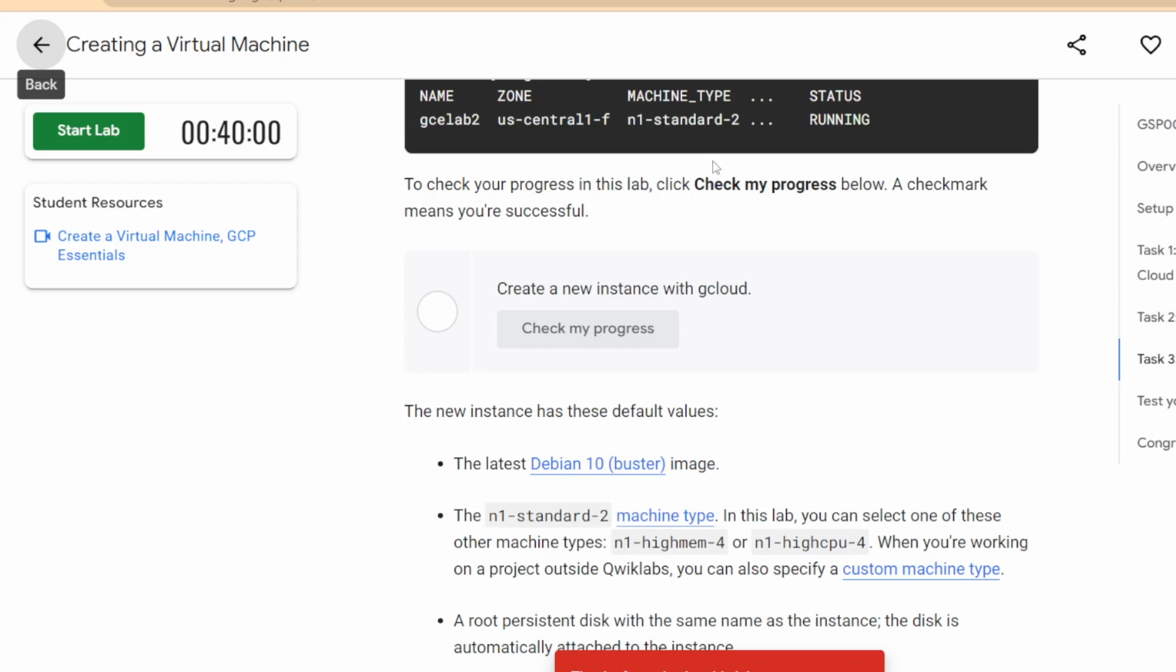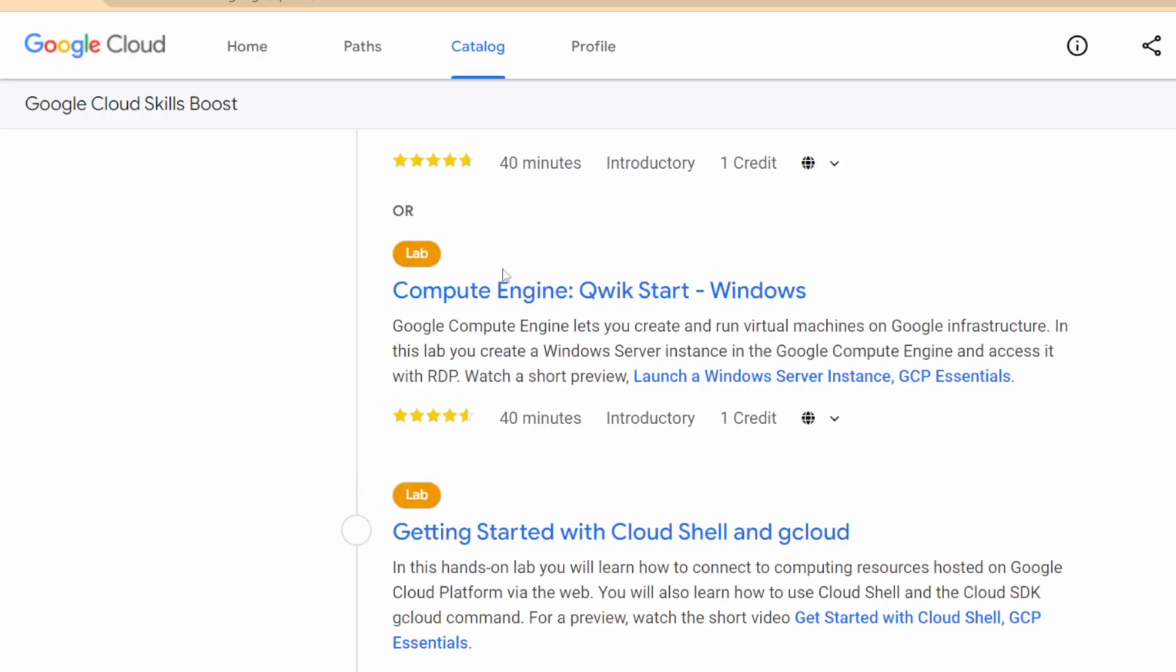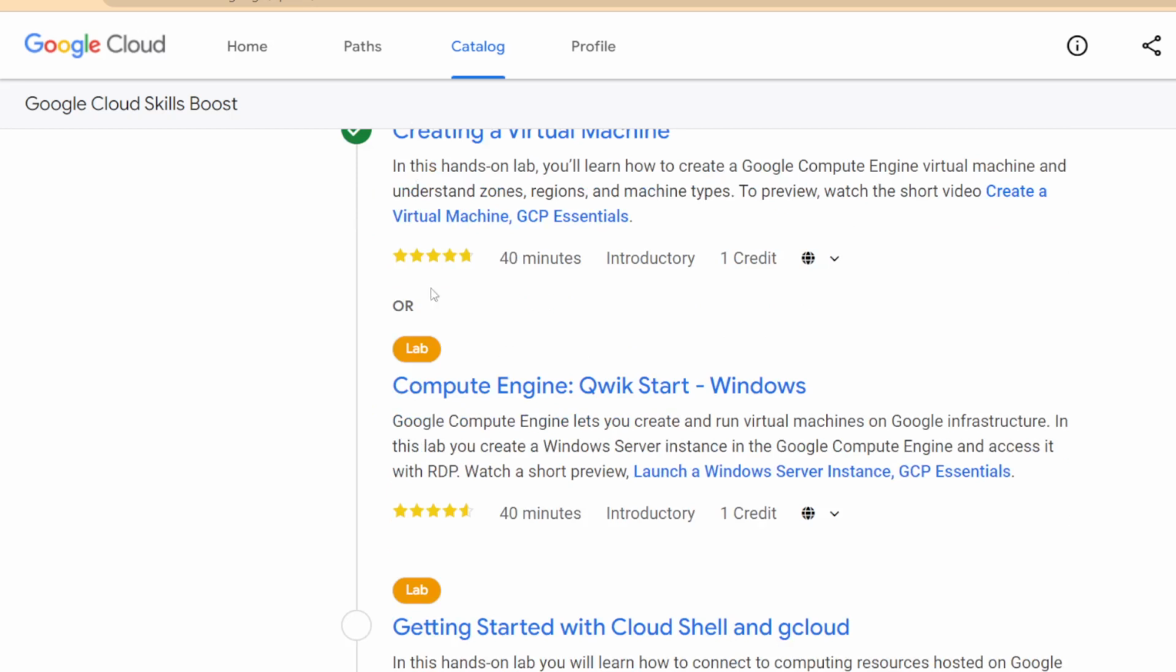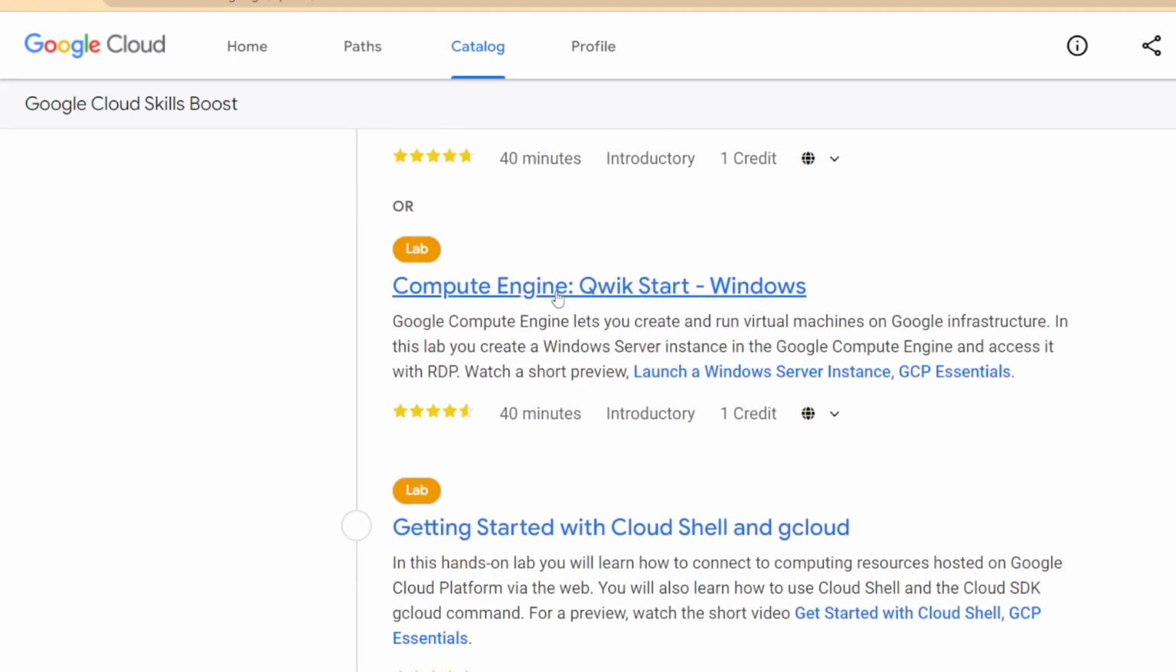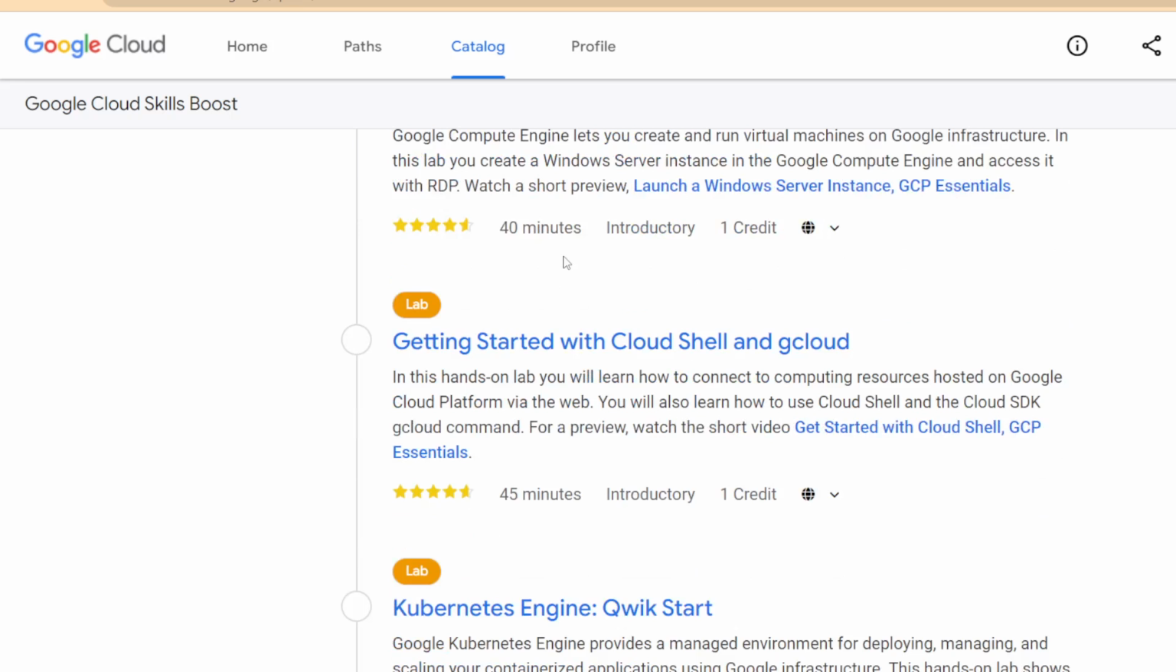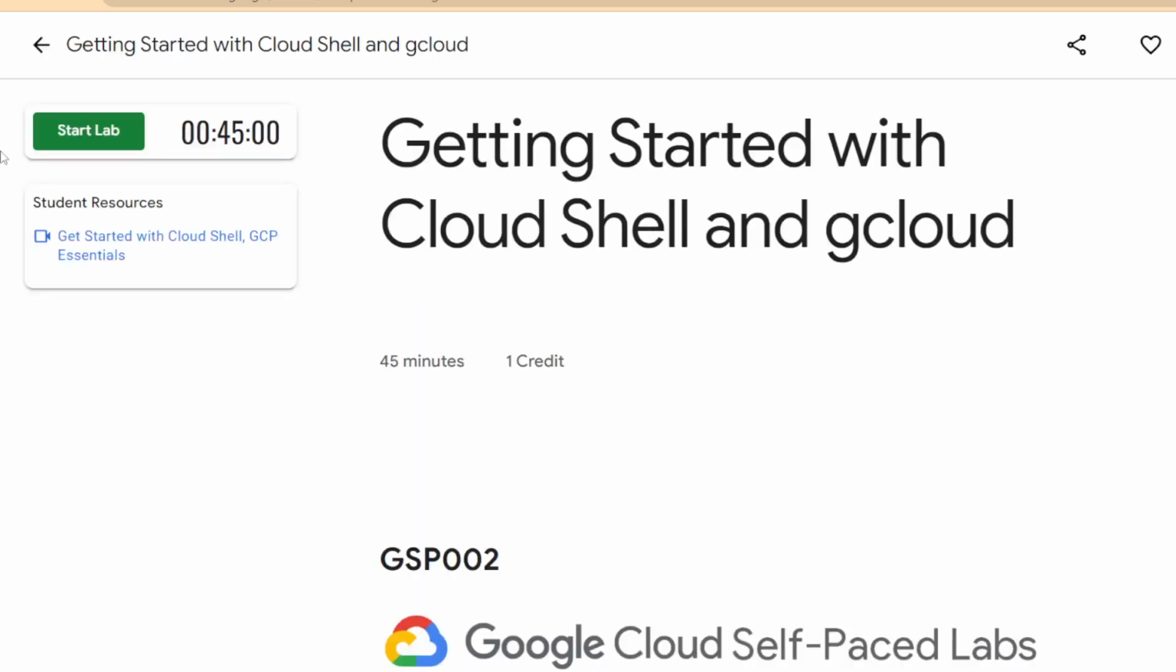So for our next one, you can do it too. I have done this, and you can do this also. Just go through all the instructions. Next, this is a mandatory lab. Just go through this, and start the lab.